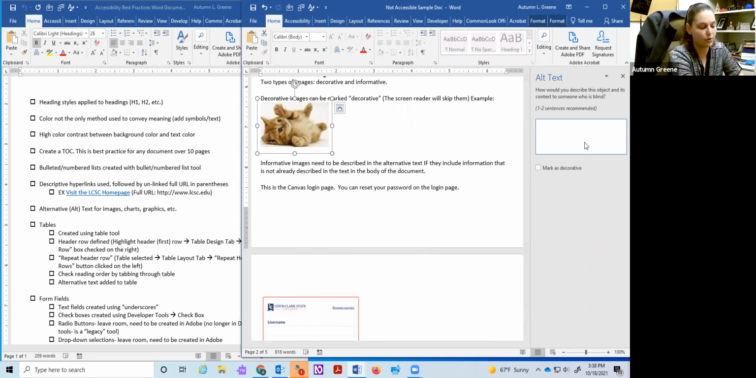Best practice is to always just type decorative and not hit that box. The reason is that screen readers will read alt text. It's just always best practice because we don't know what type of screen readers people have and how it's going to interact. So best practice, type in the box.